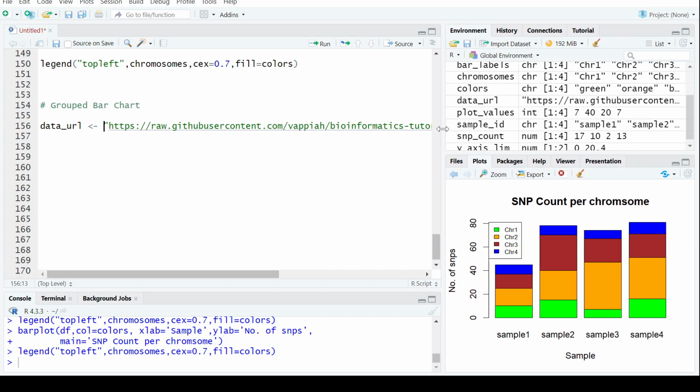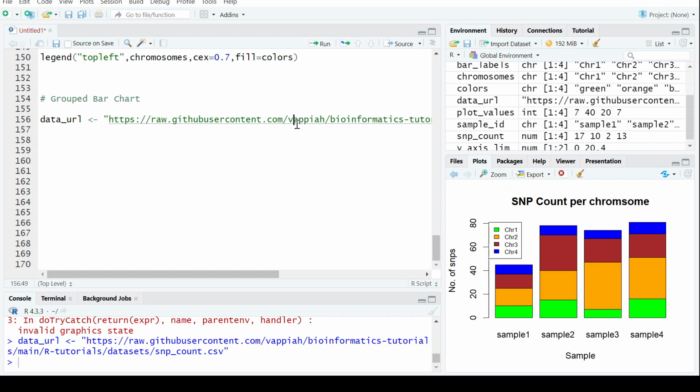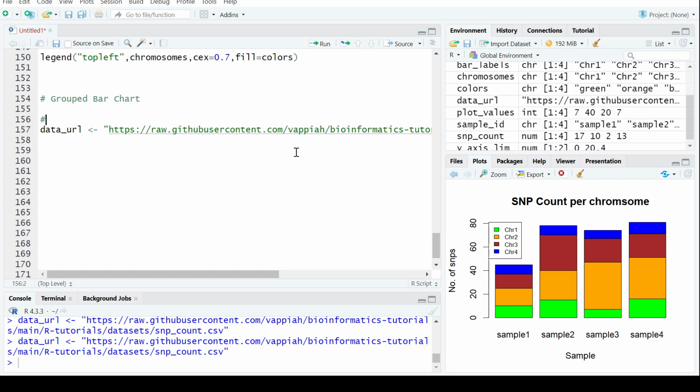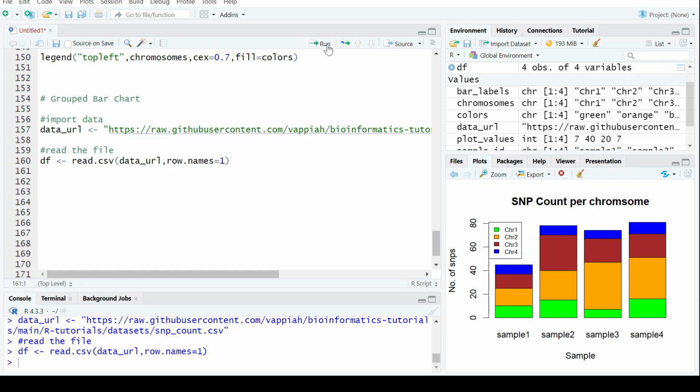So that means we can run this command to get a URL. Okay, that's fine. So we have it done. Here we are importing the data, right? So after that, we read the data. So I'll say df, again, I'll say read.csv, then data_URL, comma, and I'll say row.names equals 1. So let's run it, and then we can continue.